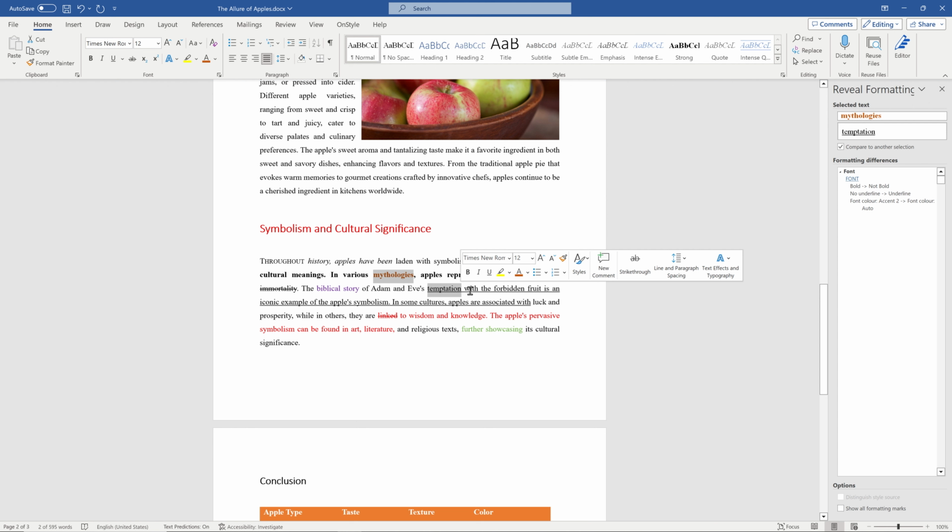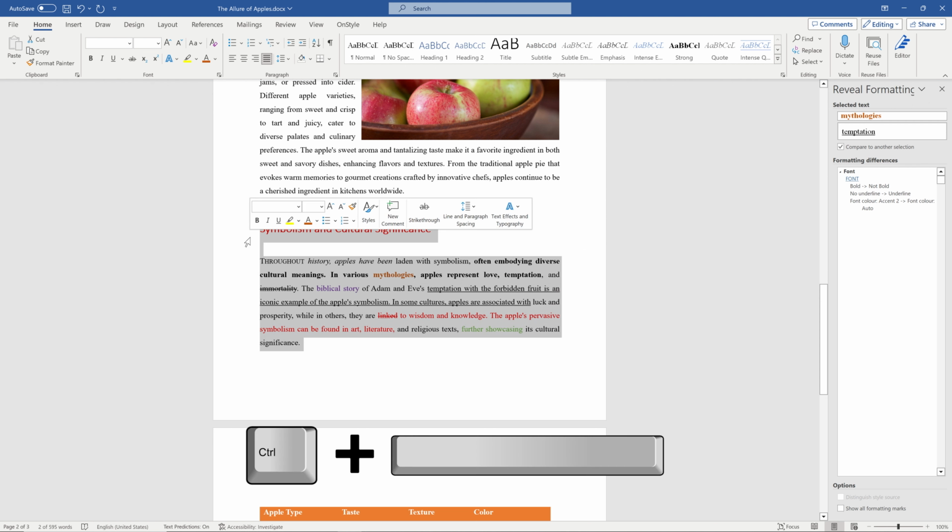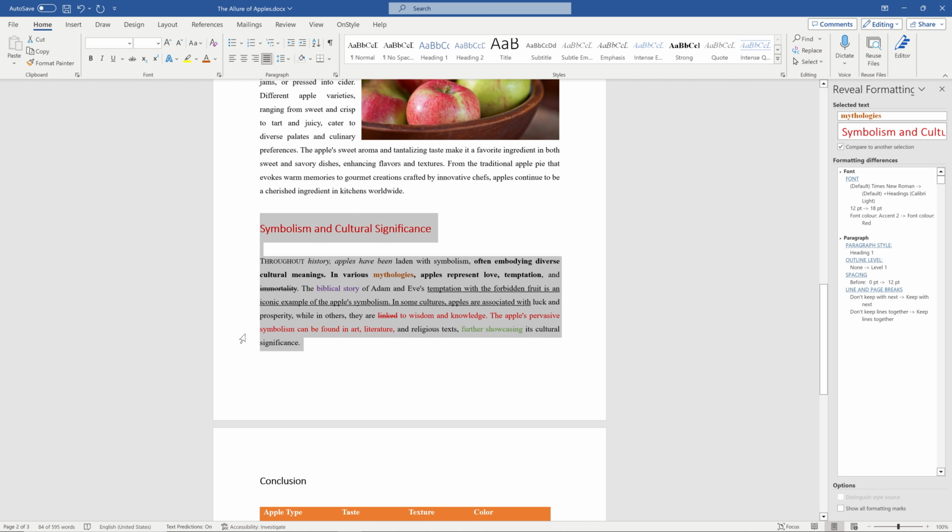Another great feature that goes well with this one is deleting character formatting by pressing Ctrl and the spacebar on a highlighted text.